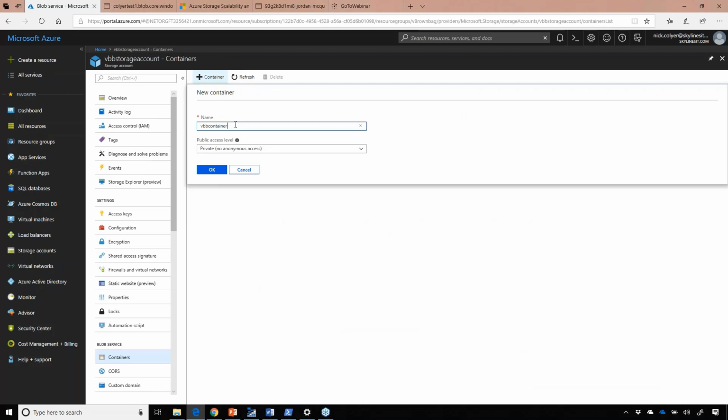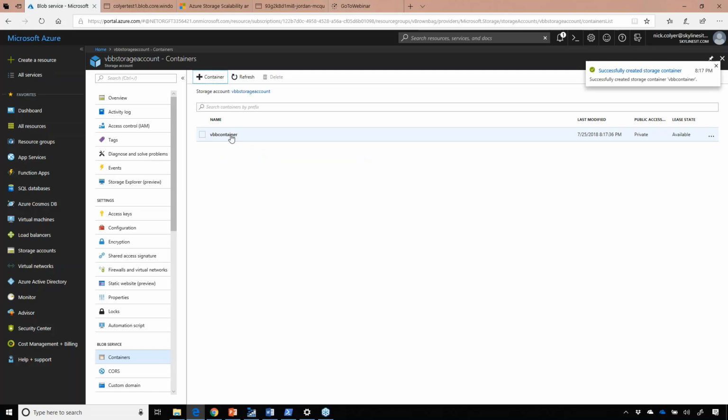And then I've got this public access level. For right now, I'm going to create this container, but I don't want it to be accessible publicly. You'll notice you have three levels here. Private, no anonymous access, so any of the images and things we put in here are going to be completely private to me. If I want access to the blobs only, I can choose this one. Or if I want anonymous read access to the container and everything inside it, as well as the blobs, then I can set it at that container level. But for right now, we'll choose private, click OK, and then go into VBB container.